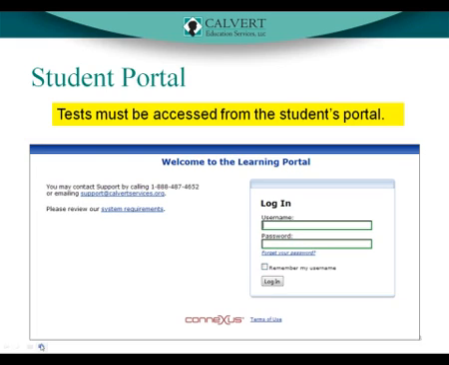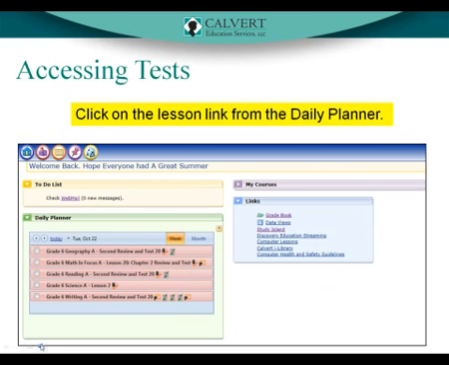For a student to access the test, they must be logged into their portal. So I'm going to pretend that I'm the student, Allison Calvert. I'm going to type in the student's name and her password. So your student would be doing this as well. It would be the student's username and the student's password.